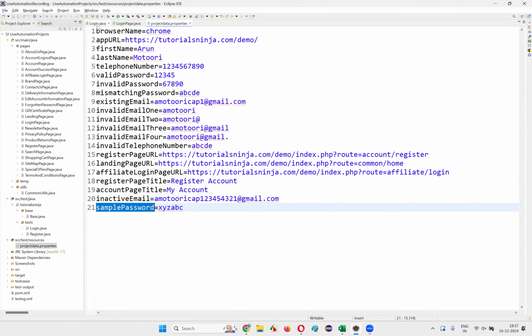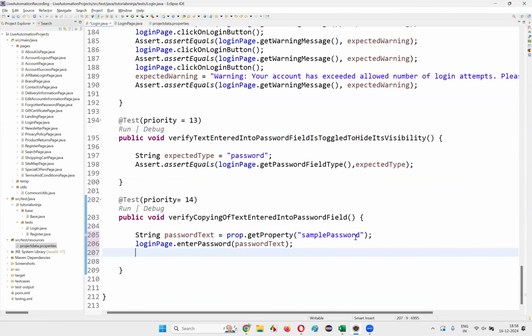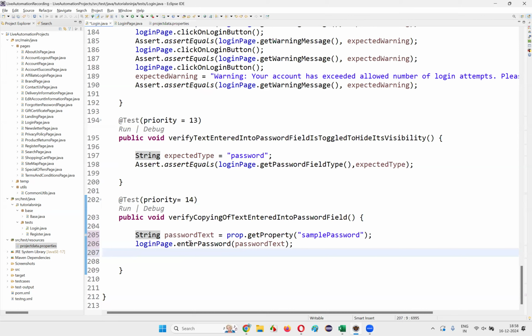Copy this, go here and paste it. Just enter the password text here. There is a reason why we have stored it in a variable. This is the expected password text that we have entered into the password field. After copying the text from the password field and pasting it into the email field or some other nearby field, we are going to compare that pasted text with this password text. If they don't match, then we are good to go, and the test will pass.